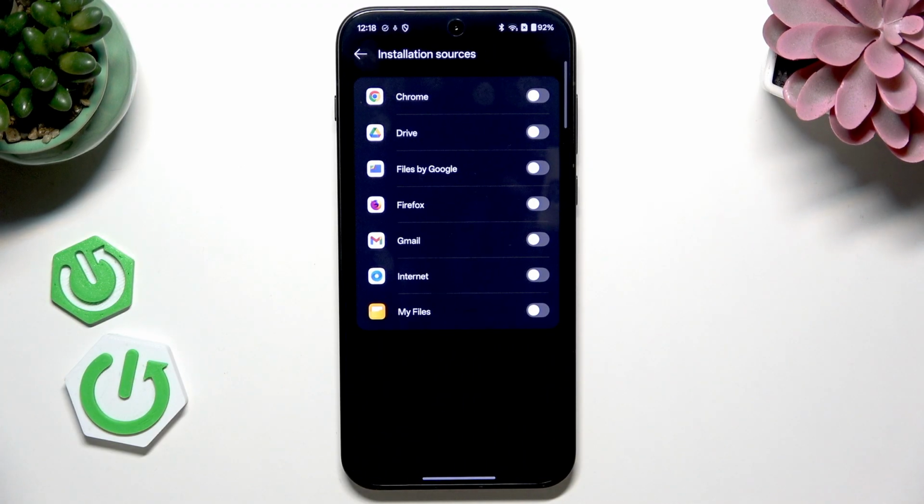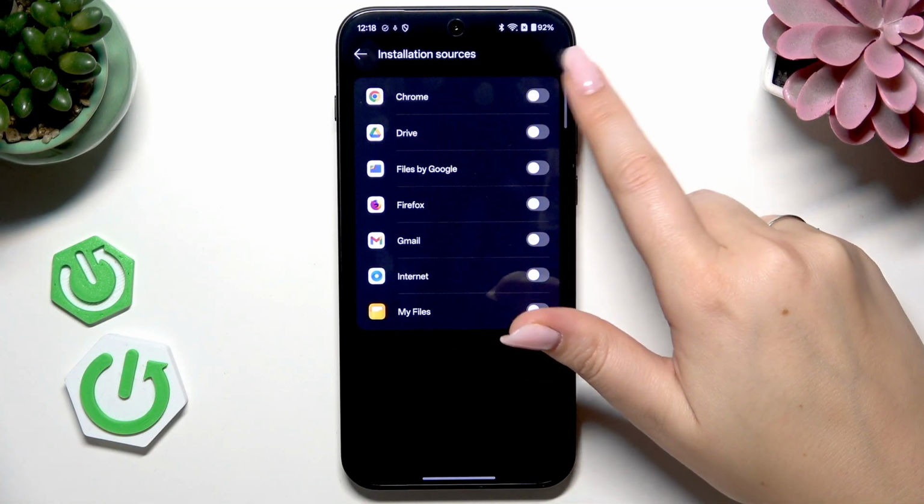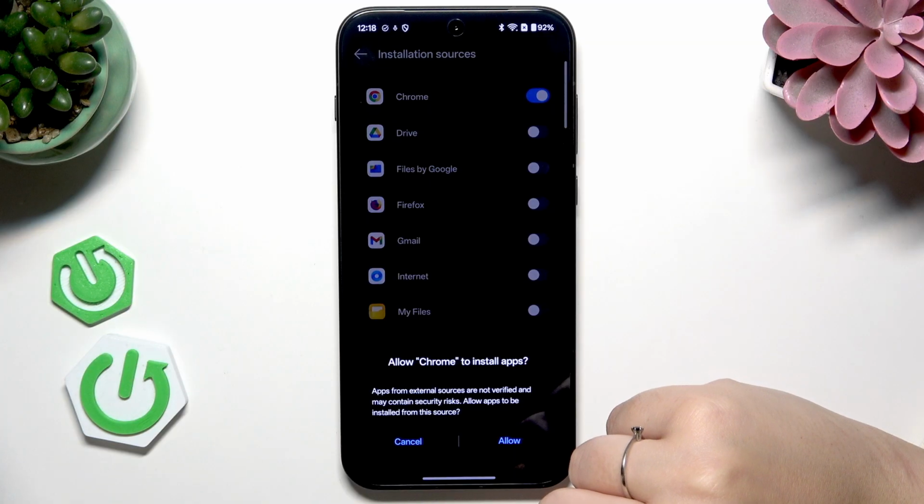So right here we've got the list of apps which are allowed or not allowed to install some content, and of course we can change it. So let's pretend I'd like to download the app from Chrome, so from my browser, and all we have to do then is to find the Chrome in the list and tap on the switcher next to it.